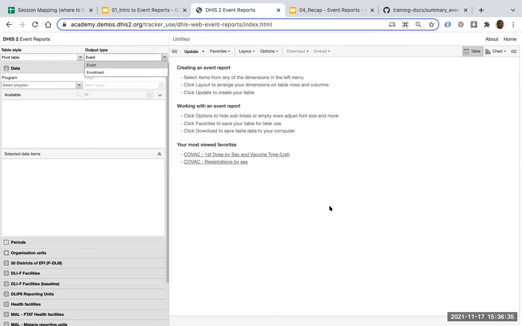So now we are going to be analyzing, because we are interested in the number of positives, data from a program stage, and this is to deal with an event. So we click on an event, okay? Then the next step is to select the program that we are going to be working with.